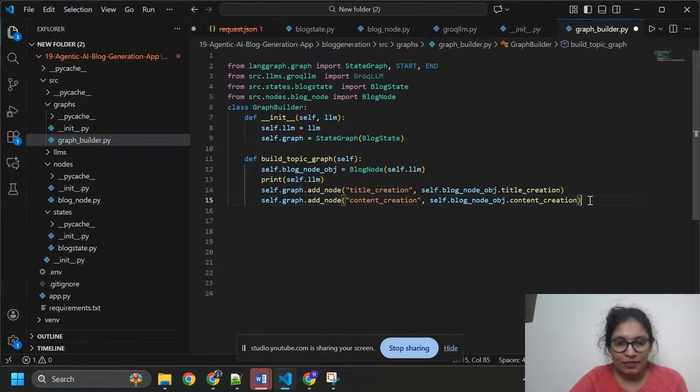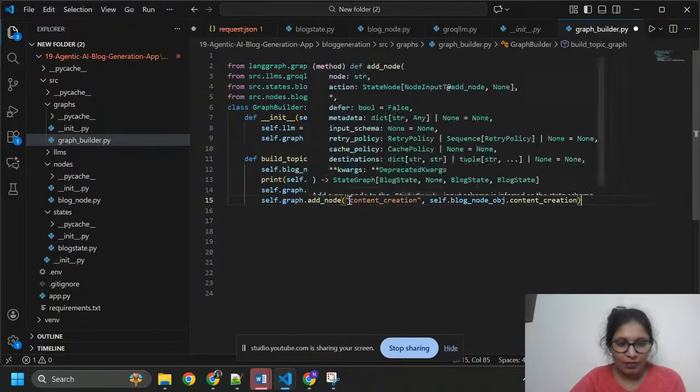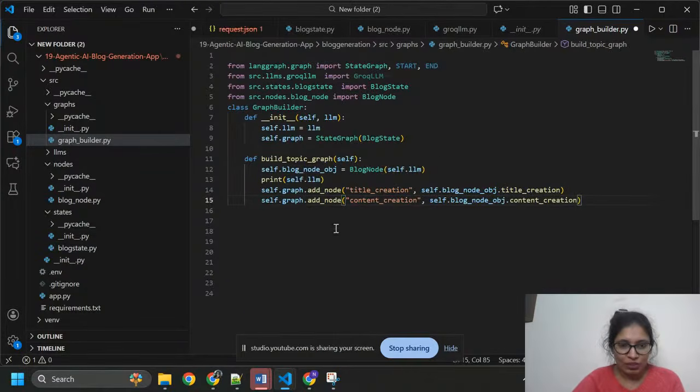Let me check again. Okay, so here build the graph, self.block_node_object. And here, print self.llm. These are the two nodes that I have added here. After this I need to add edges, conditional edge.